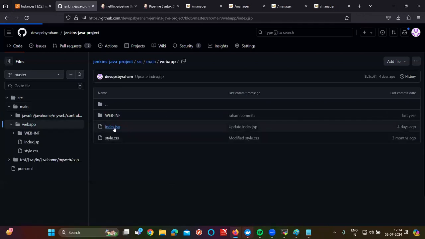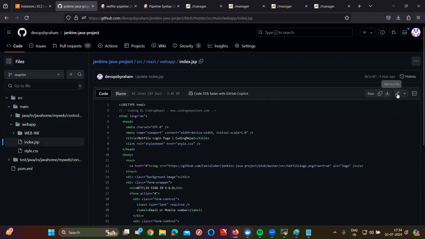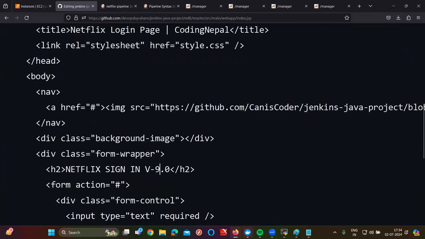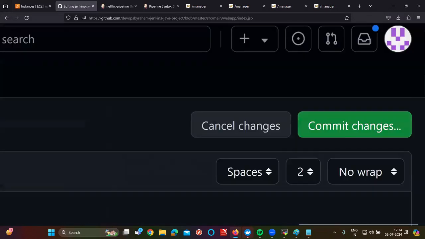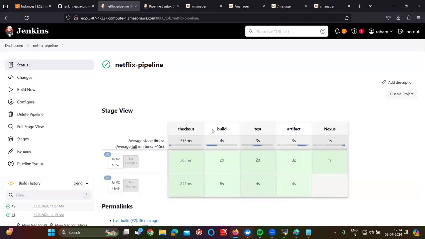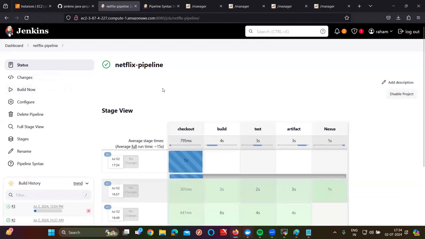Let's check whether it is deploying the new code or not. Let me click on edit. Here, instead of version 8, I'm going to put version 9. Is it changing now? Commit the code. Now, as a DevOps engineer, once your developer says the code has been modified, come here and click on build now. That's it. Automatically the new code will come. Now the entire deployment process is automated with the help of the pipeline concept itself.